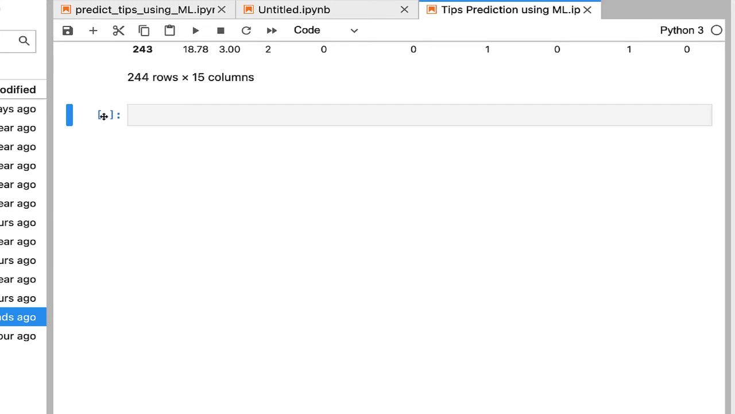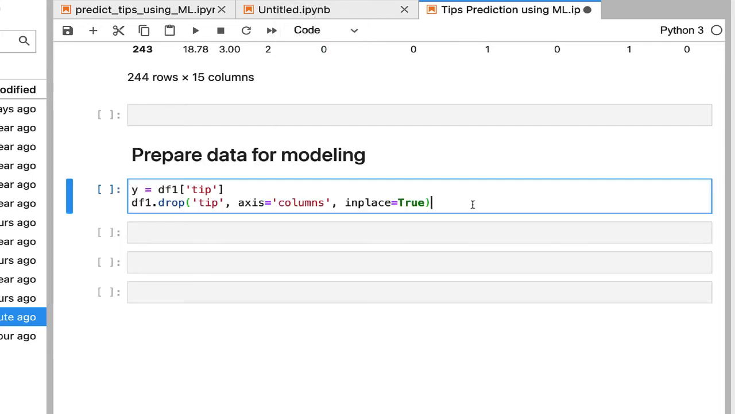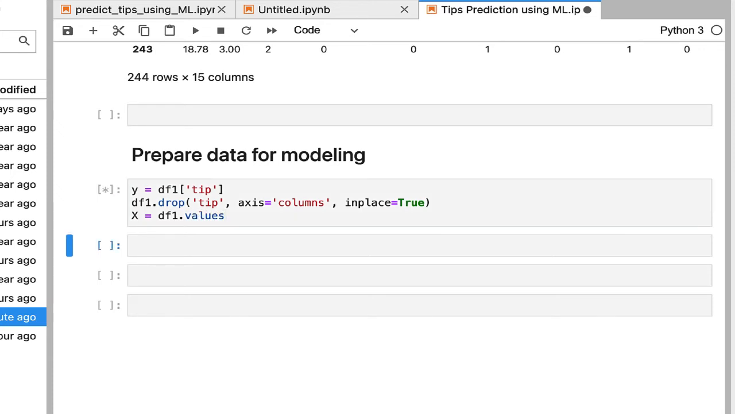So let's just go ahead and do this. Okay. So here we're getting what our y is, and we're dropping that y from this. So we can also go ahead and say, okay, our x is equal to df1.values. Okay, so now we have our x and our y.